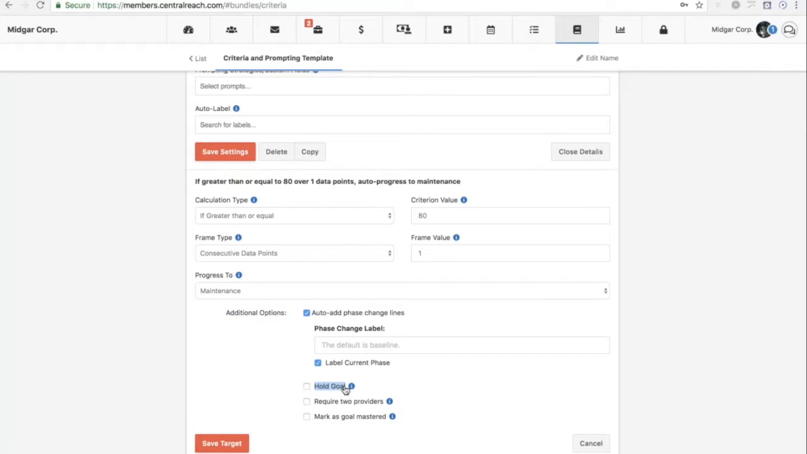This hold goal is used more so in the intervention phase, where you've got a learner that's unsuccessful for a little while, you want to put it on hold and then come back to it later. So typically we don't see this in the baseline. What this required two providers will do is adds one more level of constraint to advancement, meaning that if you check this box, you must have at least two people taking data to be able to progress to maintenance.